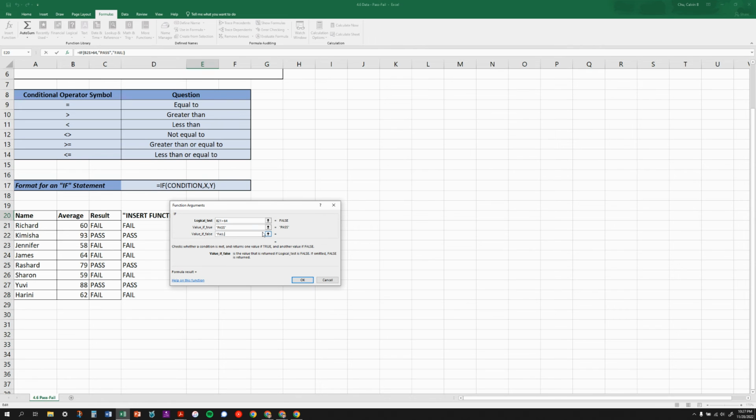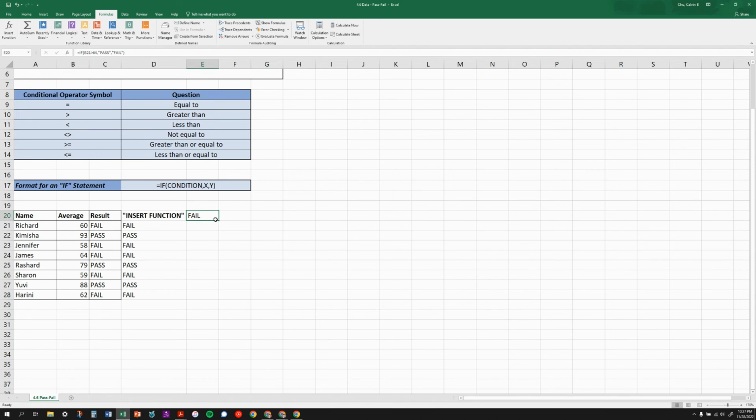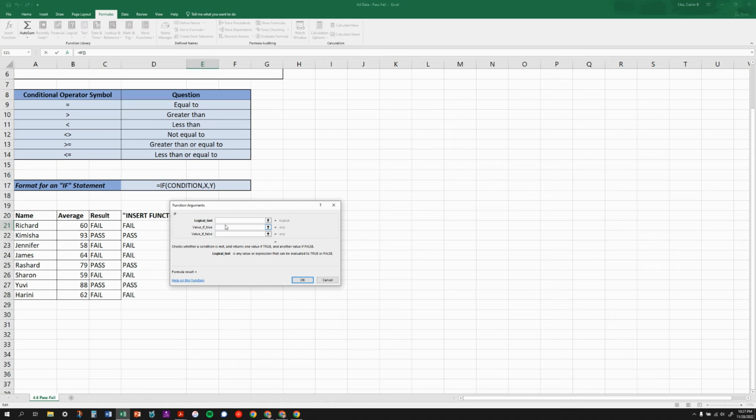fail, and press OK. And so this is the logical formula. Okay, and again, we're just going to do equals logical if, and click here, is greater than 64, pass, fail.